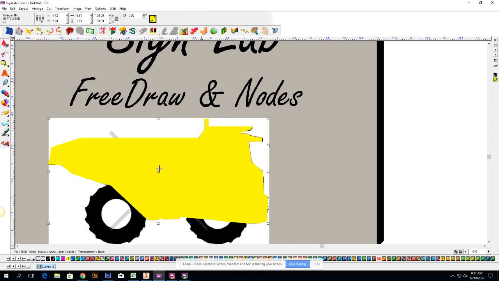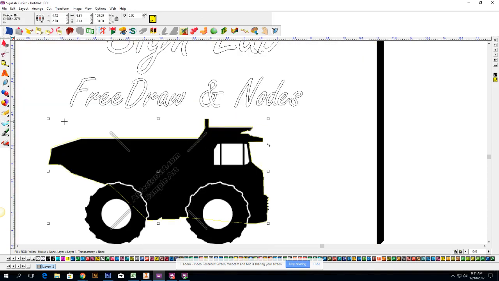And then I'm going to hit apply, and there's my shape. So now I want to cut the windows out of here. So I'm going to go Alt S so I can see through that shape. I'm going to go to free draw again. And apply.